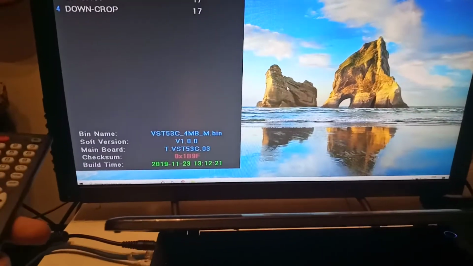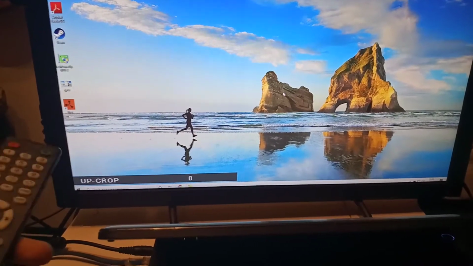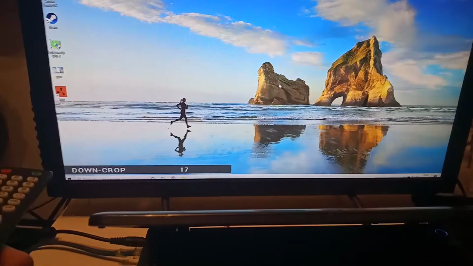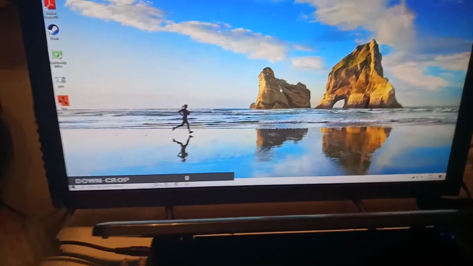Press menu, go back, 0, last but not least, down crop. So it is adjusted, right?